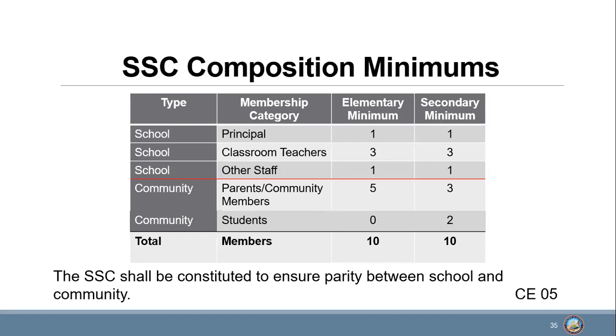Now the secondary part, the top part is the same, 1 plus 3 plus 1, 5 people. The bottom portion under the red line still is 5, but in this model we have 3 parent community members and 2 students. And the reason I say in this model is because conversely, that could have been 4 and 1. So I will leave it at that. And again, if something is unclear, please know that this is not the only chance. You will have plenty of chances to interact with us.